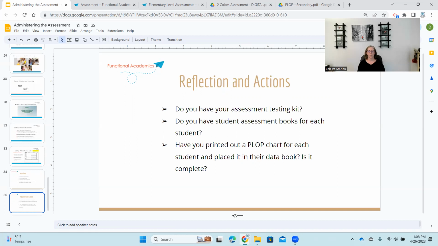So some reflections for you right now. Do you have your assessment testing kit with you? If you do, start digging through it, get familiar with everything. Do you have your student assessment books for each of your students? We hope so. If not, you can always access the Functional Academic site and print out new ones. And I highly recommend you print out that plot chart for each student and place it in their data book.